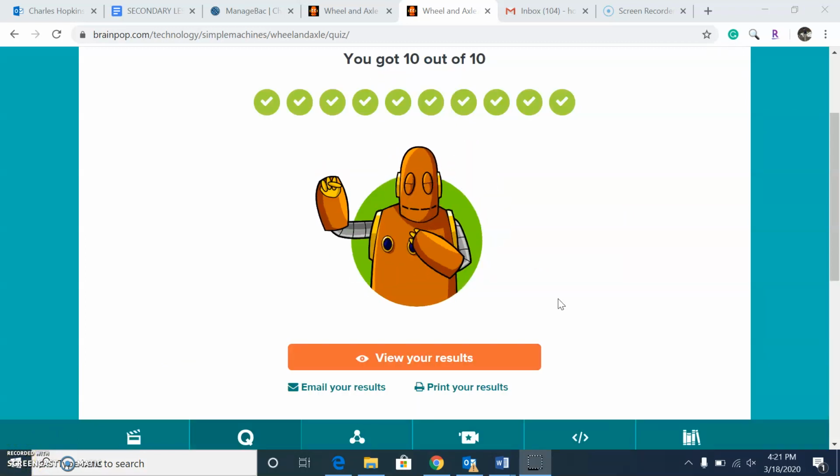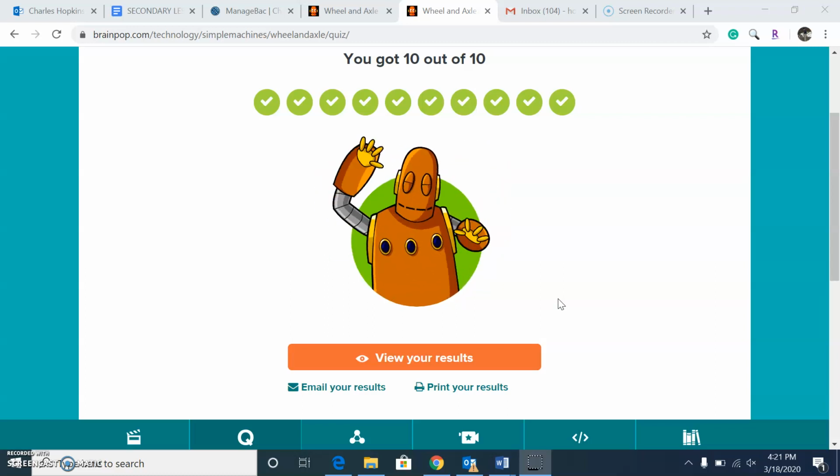Yay! You got Moby to dance. Now, what you need to do once you reach this point: if you don't have a 10 out of 10, you go back and you take the quiz again until you get 10 out of 10. I want you to learn from your mistakes, see if you can remember what's going on, and I want you to get a 10 out of 10 on those.